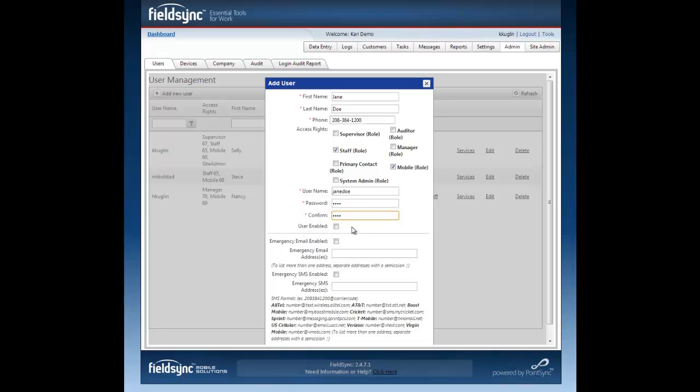And the user enable checkbox allows you to go in and create user accounts prior to them becoming active in the system. On the other side, if you have individuals that leave your organization, in order to eliminate access for them to get into FieldSync, you simply need to come in and uncheck this box and they will not be able to log into the system.